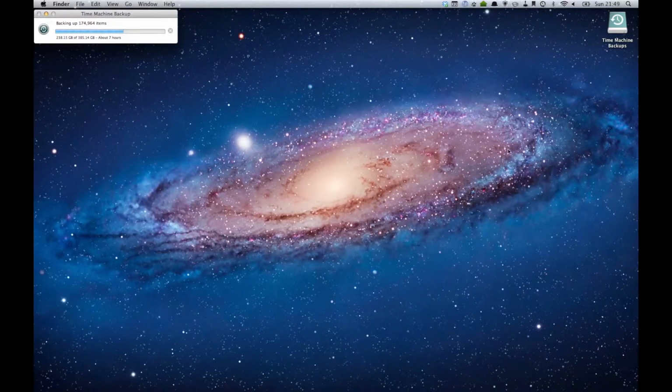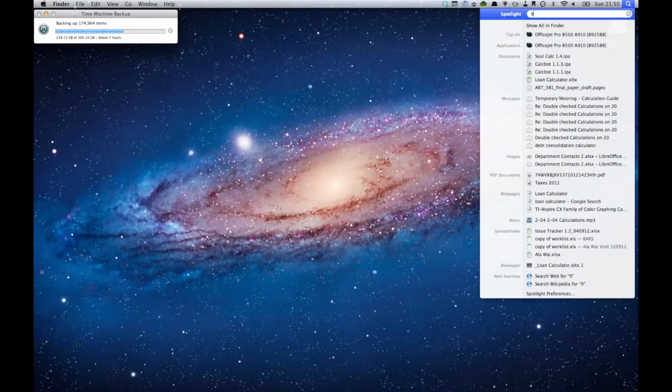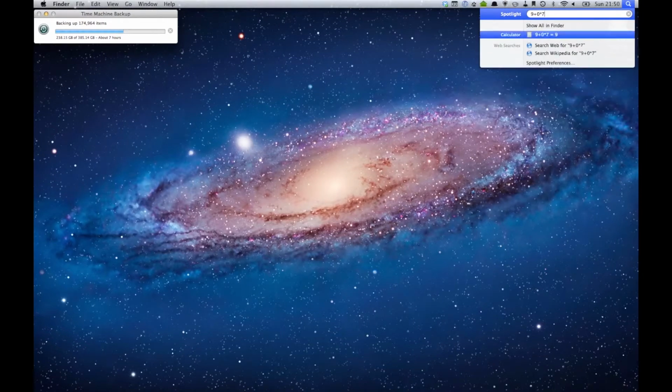You can also go up to the top right and click on your Spotlight search, and you can type in basic calculations. So for example, I can do 9 plus 0, let's say times 7, and it gives you an idea of what the answer is.